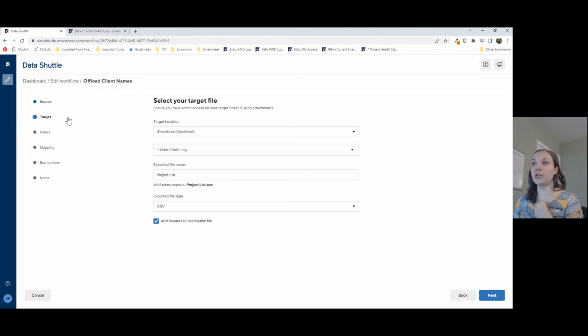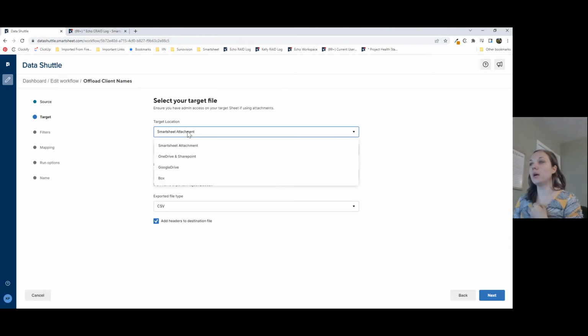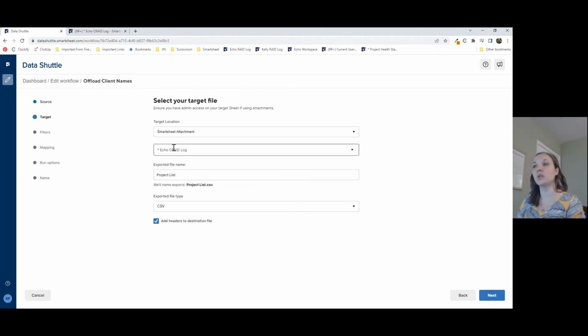Then you pick your target sheet and target location. So you can also offload in Data Shuttle in general a file or a sheet to, you know, OneDrive or SharePoint or Google Drive. But in this case, I want a Smartsheet attachment because I want it to upload to another Smartsheet for this particular solution. So I selected Smartsheet attachment. I selected our Echo CRADE log because in order for the upload workflow to work, I need the attachment to go to the CRADE log where I want the dropdowns to be updated.